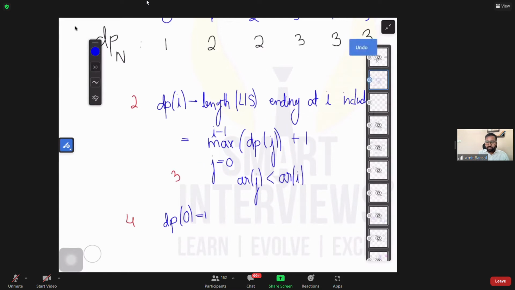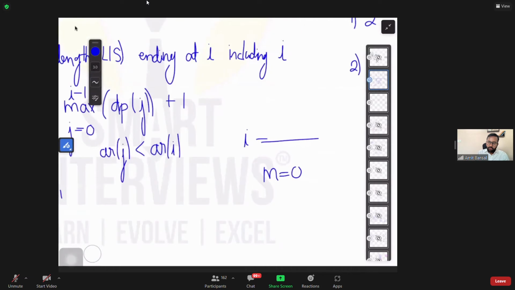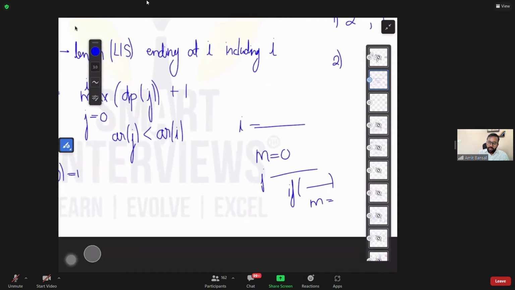How will you write this code? You will have the I loop. Then you will say max equal to 0. You'll have the J loop and the if condition, and you'll update max. And after this, you will write DP of I equal to max plus 1, right? That's how you'll write this code, right?